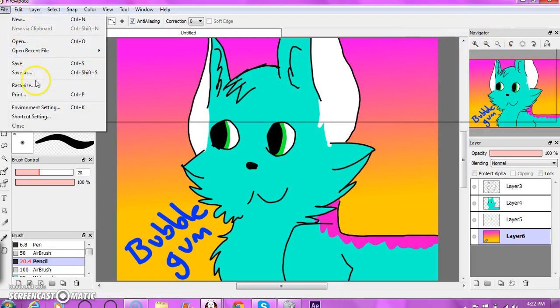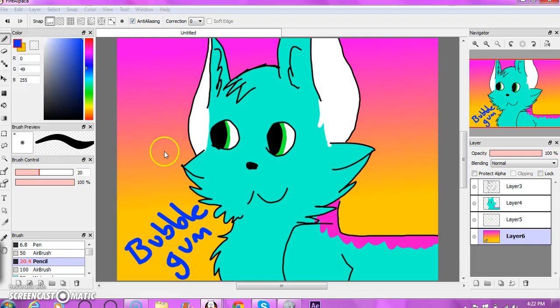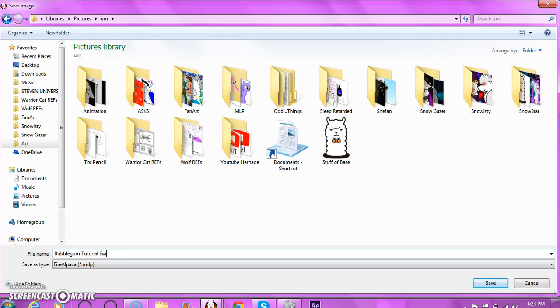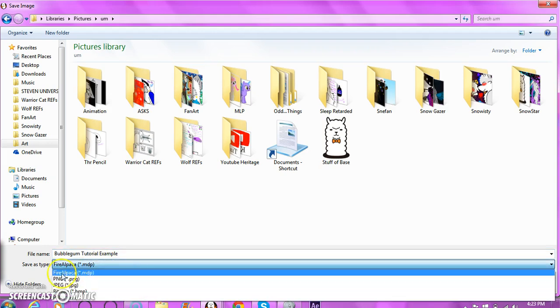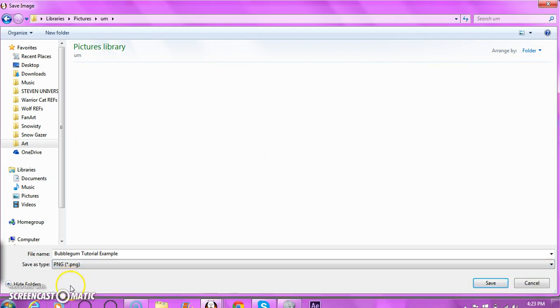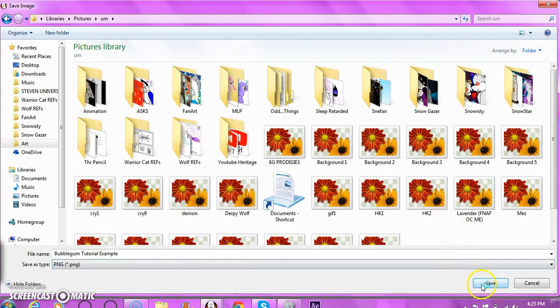So now once you're finished with your creation, go to Save As. You name it. Bubblegum. But as you can see, it says Fire Alpaca. You don't want that. You want to change that to PNG or JPEG. Whatever you want. I personally like PNG, but if you want JPEG, that's fine. So you click save.